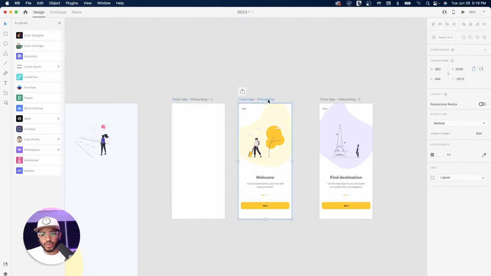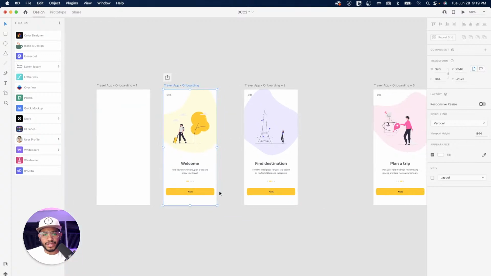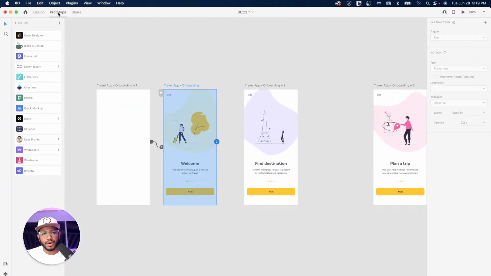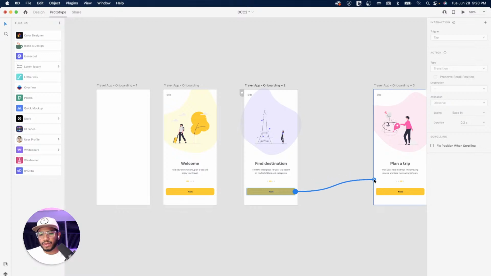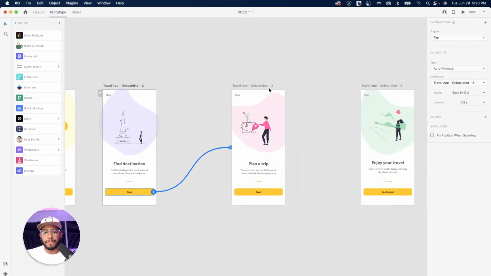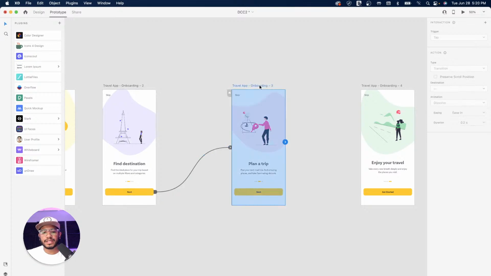All right. We got the first one in, which is good. Then we're going to go into the prototype mode and click on the next button, and go to the next one. Adobe XD is so smart that it will remember your last action, which is auto animate, ease in and out, 0.8, which is great. That's what we want. So same thing here, click on the next, and go to the next one. It's going to remember the whole thing. That's perfect. Let's go into the next one.